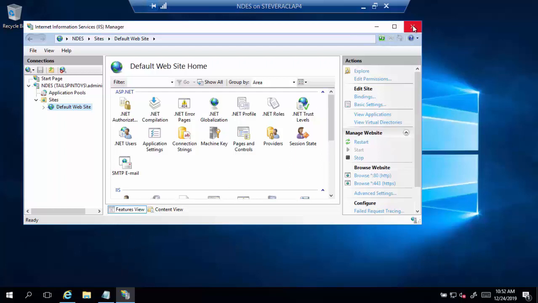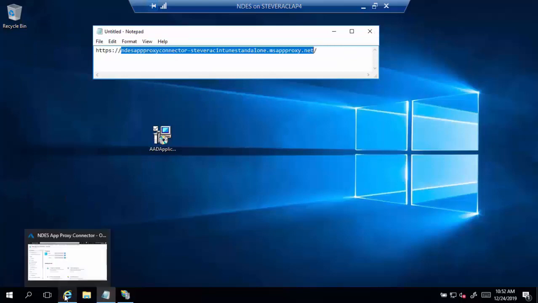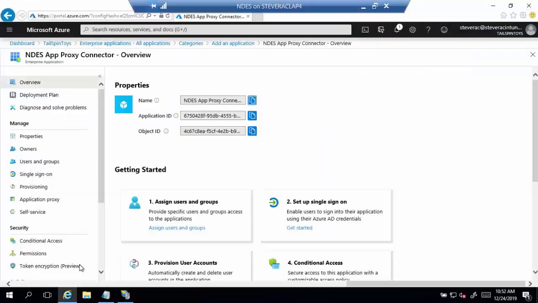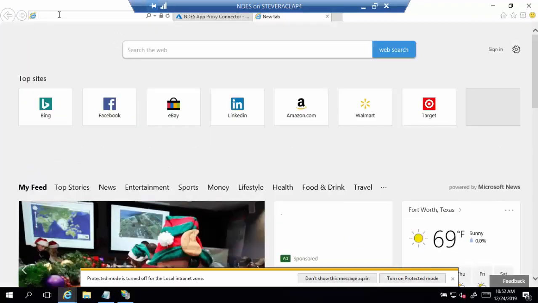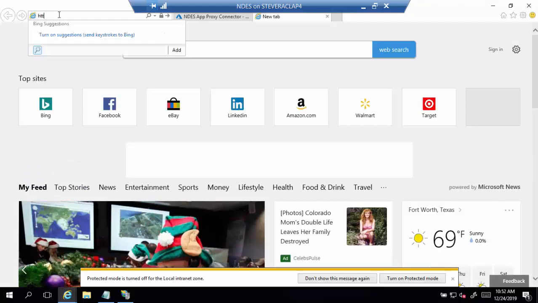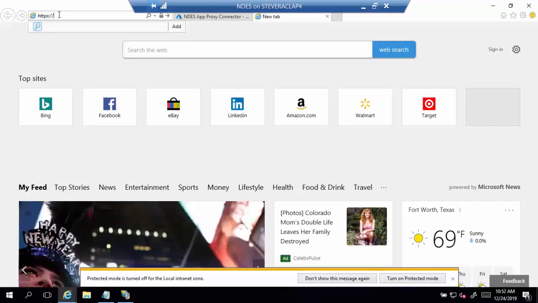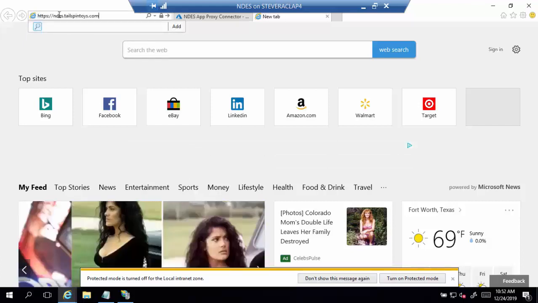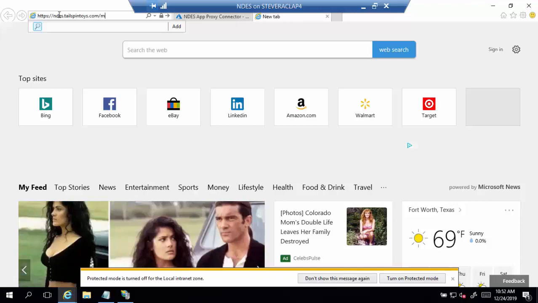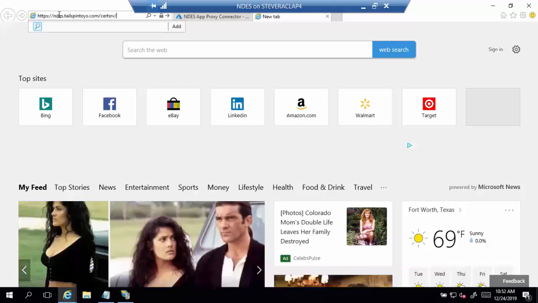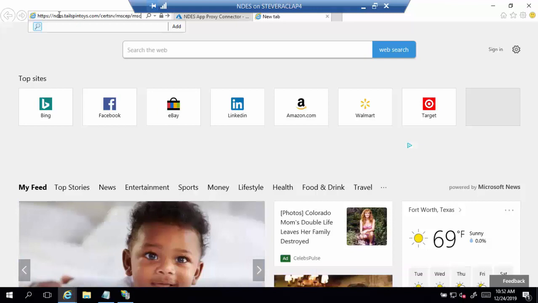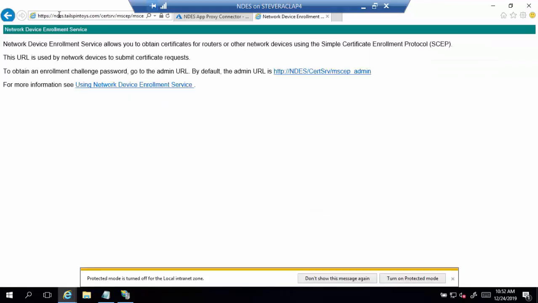So I'm going to go back, and I'll minimize this. I'm going to go back and I'm going to test my functionality for this, right? So here's Azure. I'm just going to open a new tab, and this is going to be my local URL, HTTPS this time, indes.tailspintoys.com/certserve/mscep/mscep.dll. So I should get the exact same response that I got before, and I do.